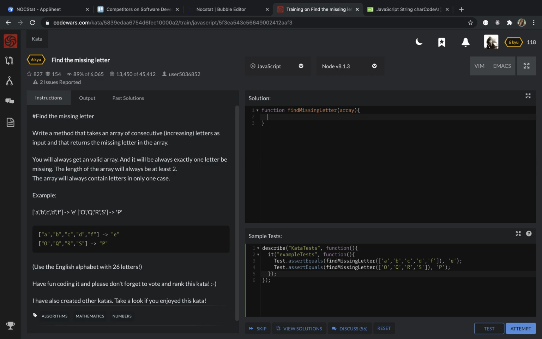We need to write a method that takes an array of increasing letters as an input and then returns the missing letter in the array. For example, if we have ABCDF, we need to return E. If we have OQRS, we need to return P.